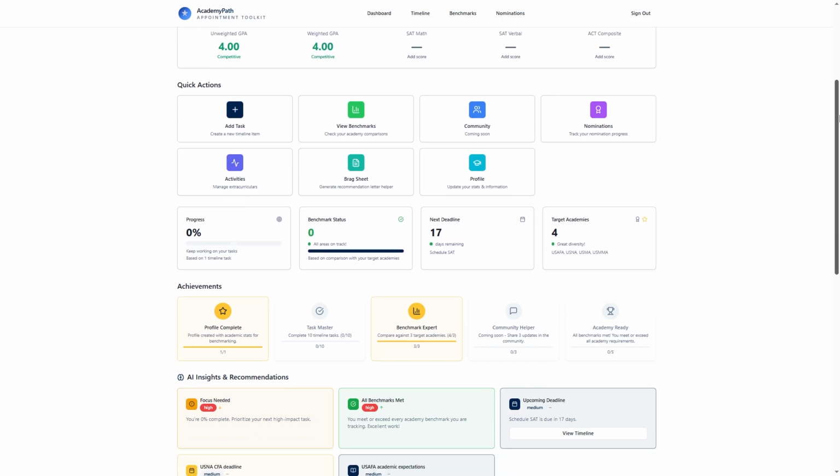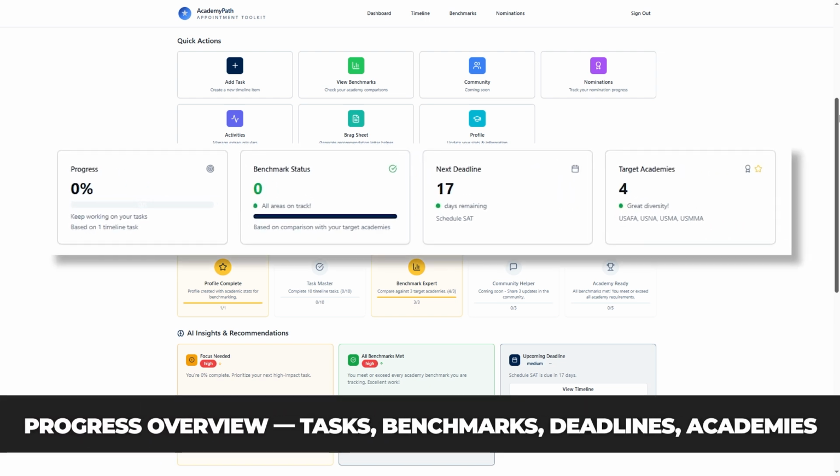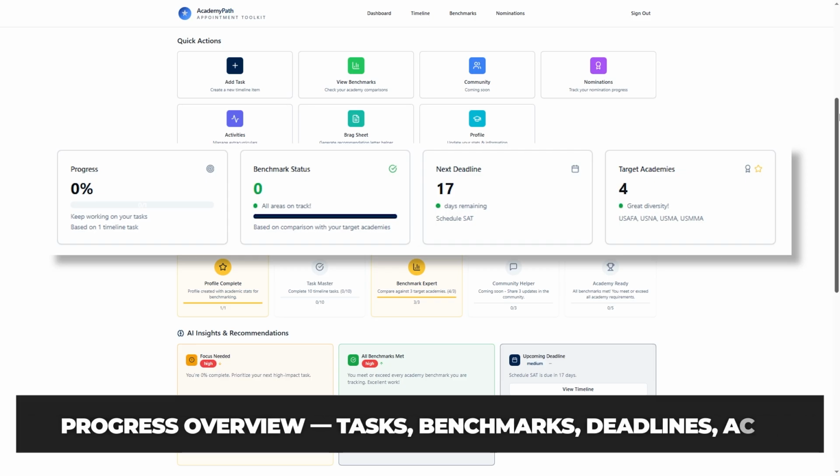Further down, the dashboard presents a set of progress and status cards that serve as a quick pulse check. On the left, users see their overall task completion percentage. In the center, benchmark status shows whether Academy expectations are being met. In this example, all benchmarks are currently on track. The upcoming deadline card highlights the next key date on the user's personalized schedule, and the Target Academies card shows which academies the user is pursuing, along with their current competitiveness.